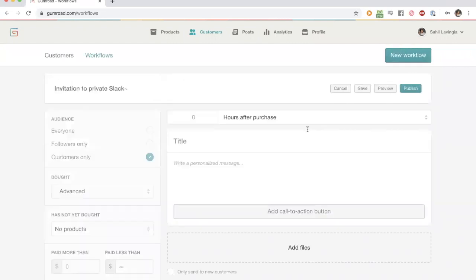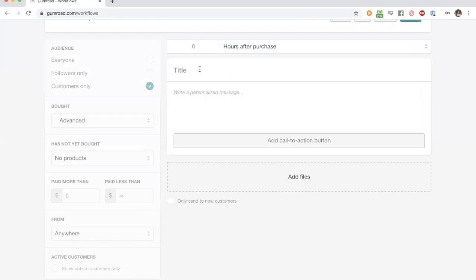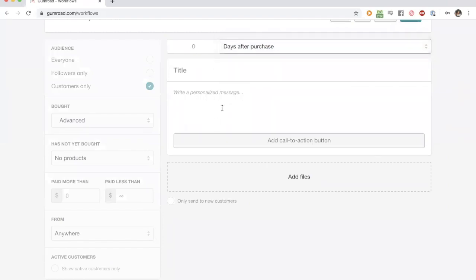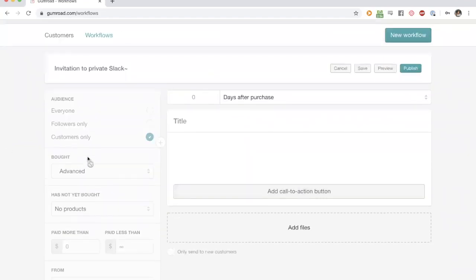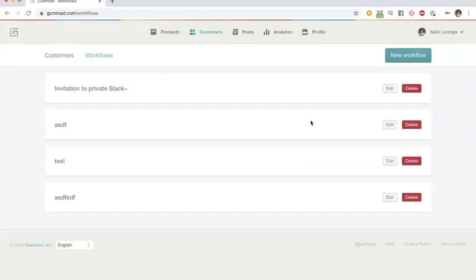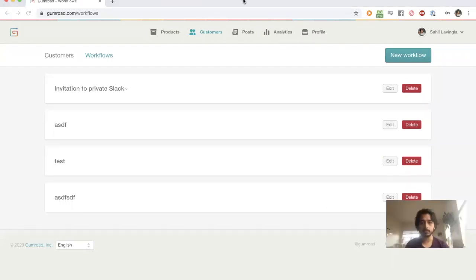You can add an email and send it right away, or you can say whenever you want, really, one day after purchase, you type that in, and you're done. If you want to send it to everybody who's ever bought the product, you're good to go. If you only want to do it going forward, you can say only send to new customers. And that's workflows. Really simple feature that we honestly don't do a good enough job promoting. So I wanted to share that.